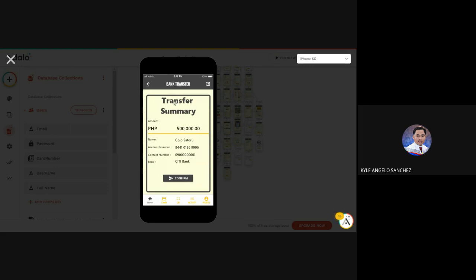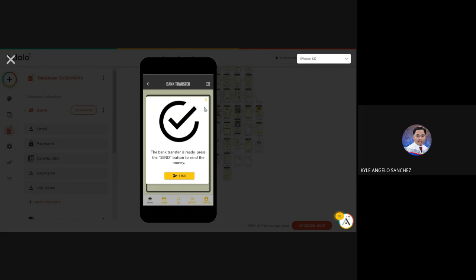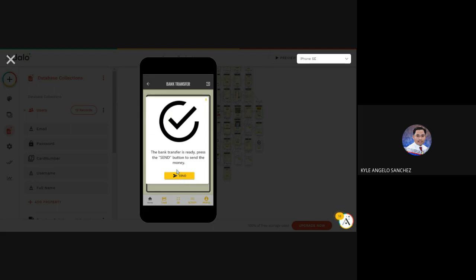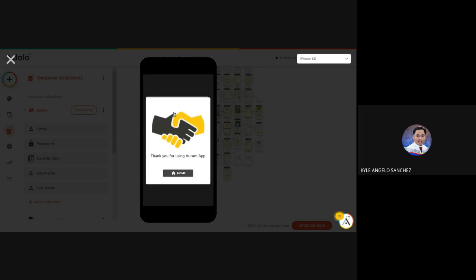Then the transfer summary will be displayed. So it's just the summary of the details that the user has previously entered. And if the user is satisfied, the user can just click confirm. And if, for example, the user just wants to double check the details, the user can click the cancel at the upper right part of the confirmation message. Then once the user is really satisfied, the user can just click send. Then it means the transaction is successful.